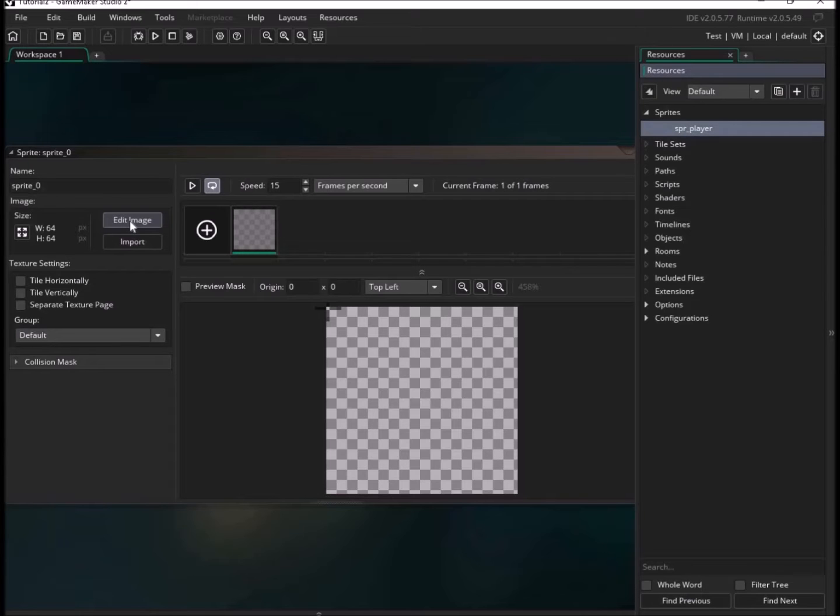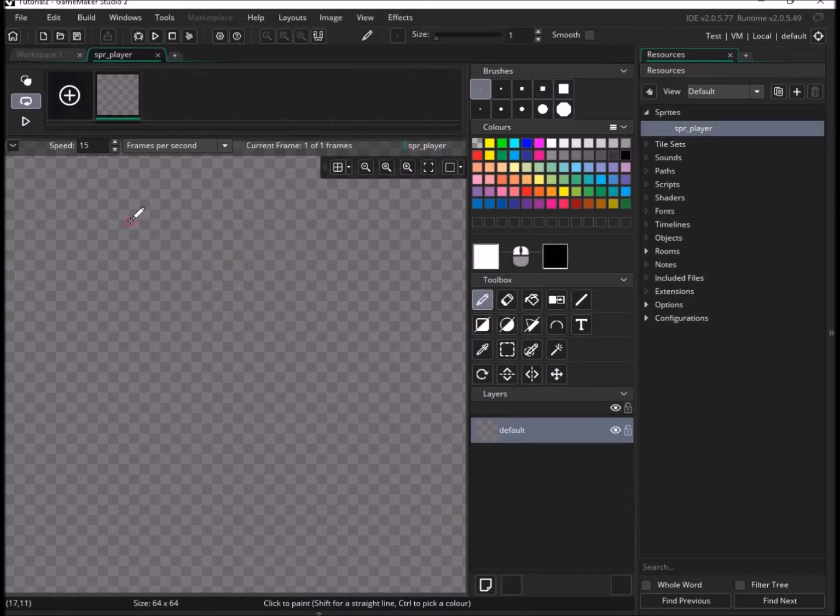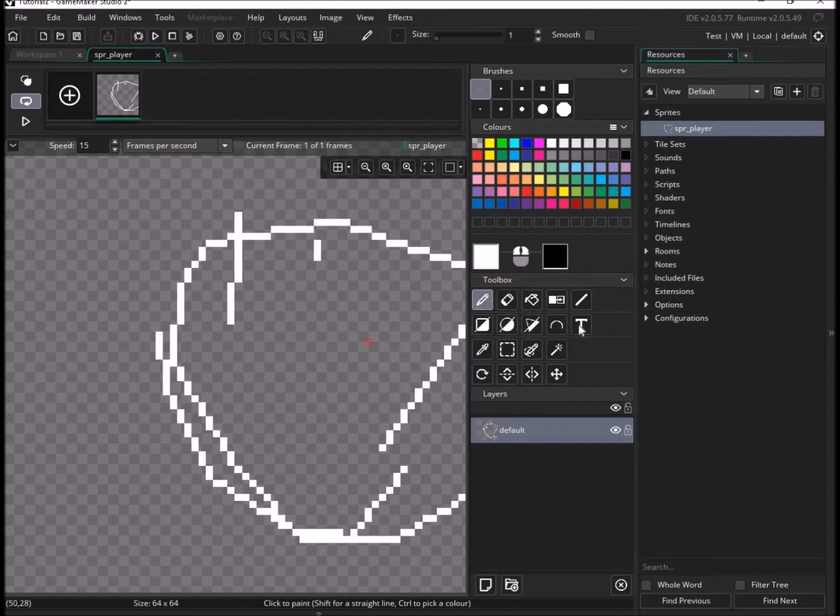So now you want to edit image. Okay, so you can do whatever you want here. You can make a nice smiley face as your sprite, but it's not recommended to do that, okay? So I'm just going to, where's the undo? I can't find undo. Okay, anyway, so I'm just going to erase all of this paint. There you go.